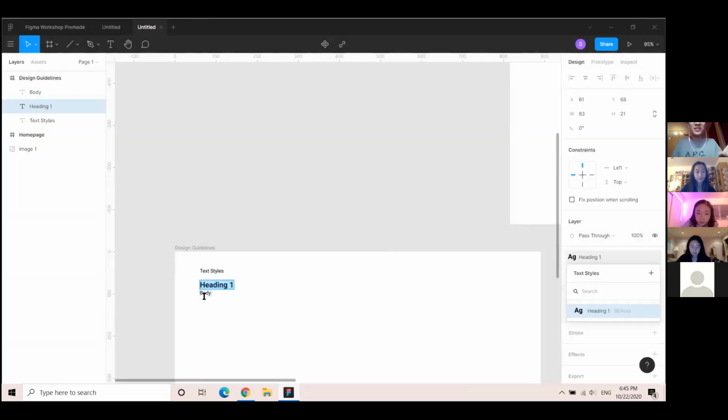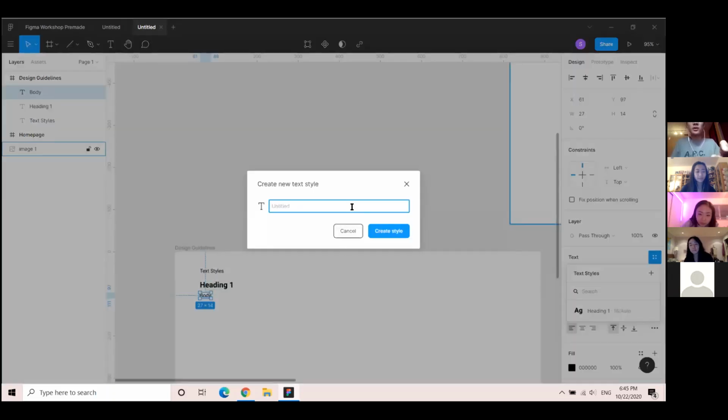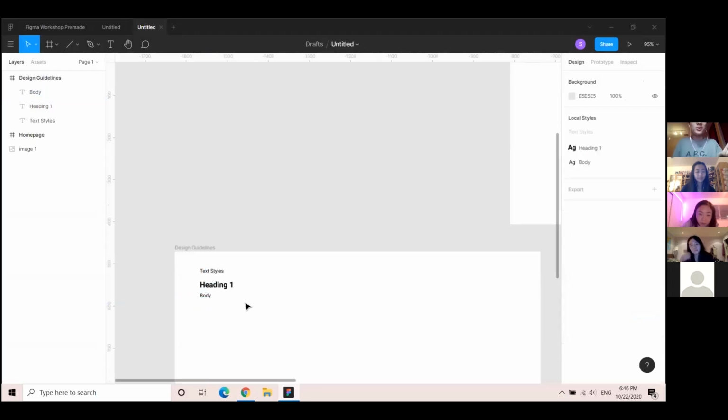All right, cool. So that's our first text style. If we go to body and we choose the style button, we can see heading 1 is in the library. But we want to make this the body, and we're just going to leave this at default 12 regular weight. And we're going to add this one as a text style as well. Name that body. Okay, cool.